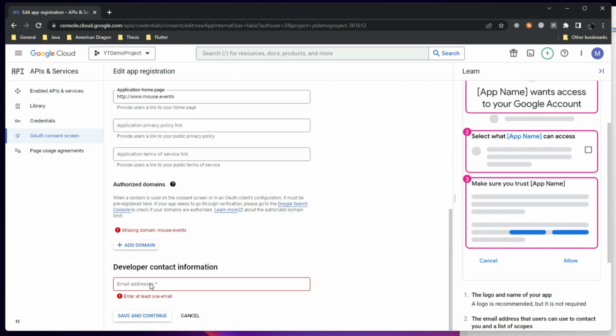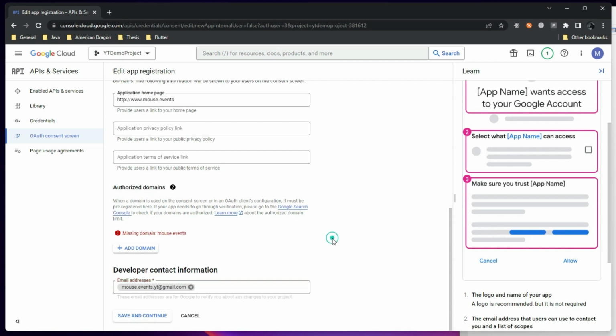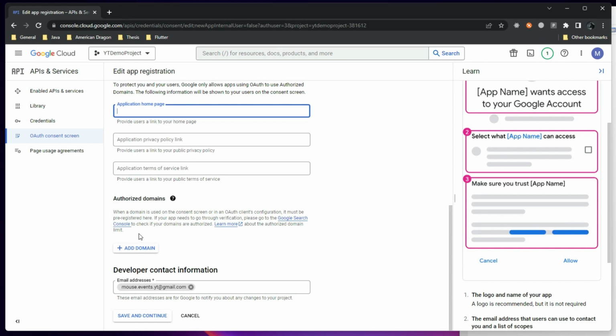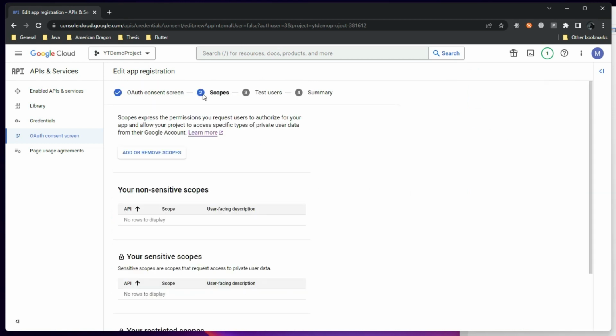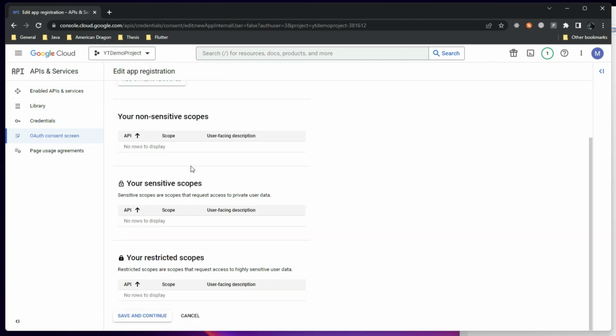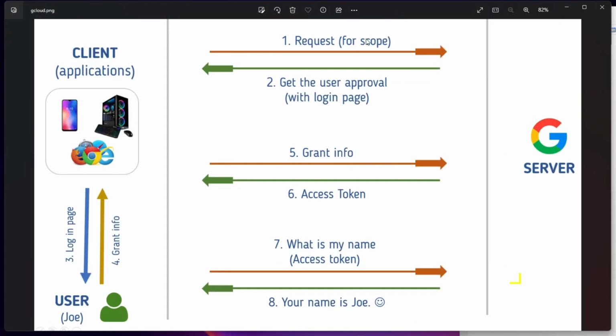Okay, we don't need this one, then it will be expecting us to give the domain. So save and continue. The consent page is done. Then we need to give the scopes. How do you know the scopes? So we have already seen here, in the first step we will be defining the scopes.